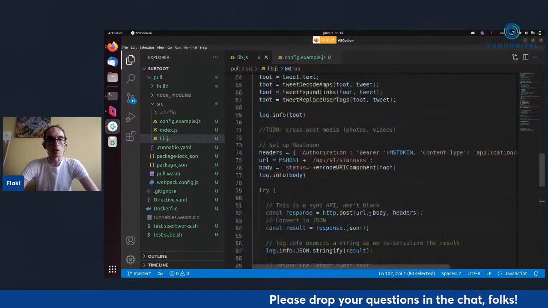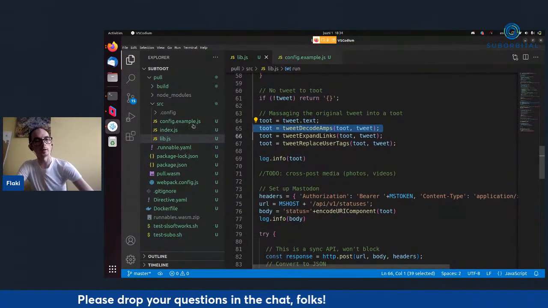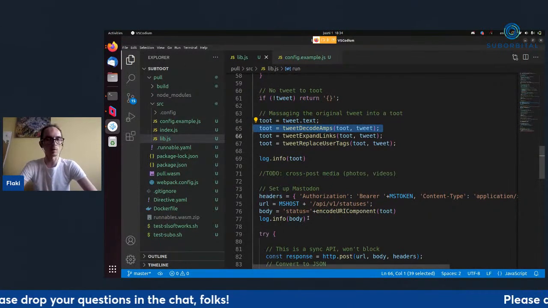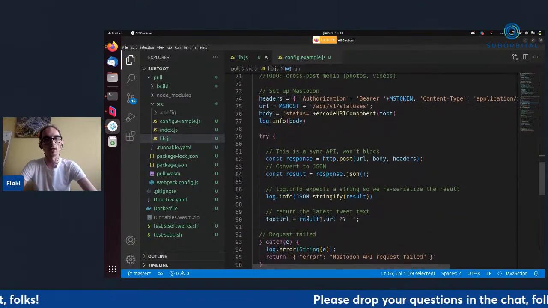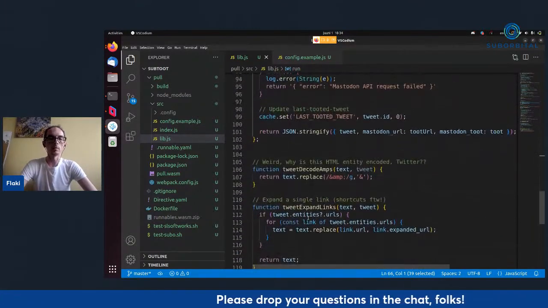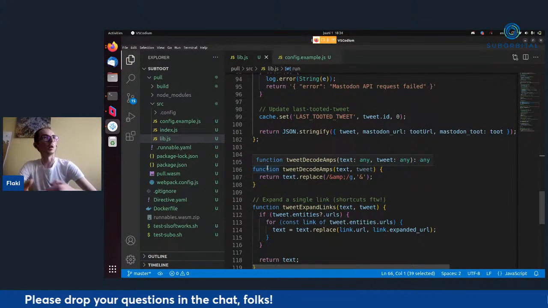So that's it in a nutshell. Some more words about these functions, and why this makes so much sense in WebAssembly, and what helps here in WebAssembly. First, these filter functions.